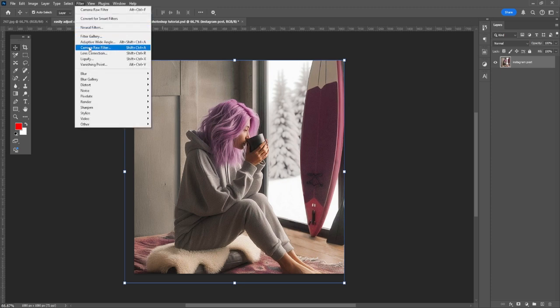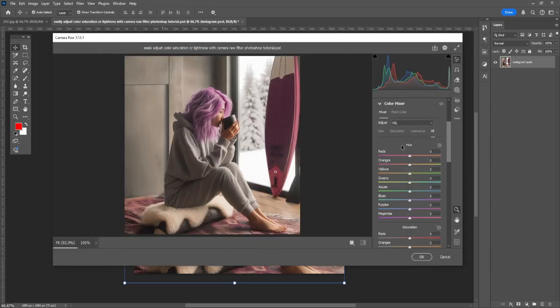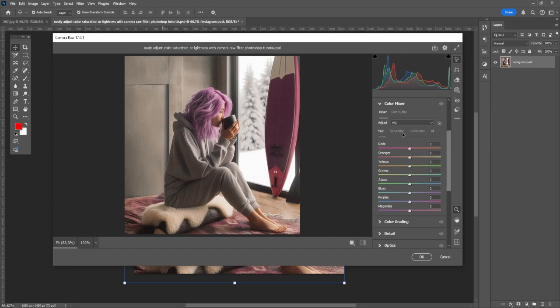Go forward camera raw from filter. Go to color mixer. Instead of adjusting color, saturation, or brightness one by one, select this targeted adjustment tool icon.